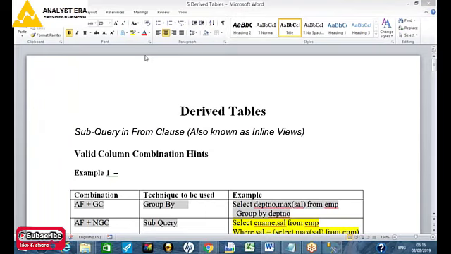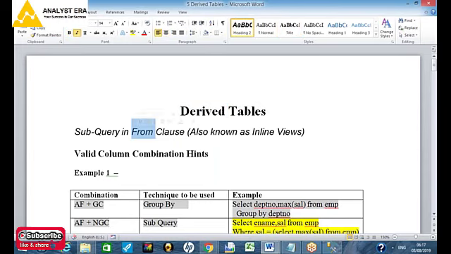Sometimes it is called an inline view. We have just studied views, and there is something called an inline view, but there is a big difference between an inline view and a normal view. Fine. So what are these derived tables? Derived tables are the queries which are written in the from clause.